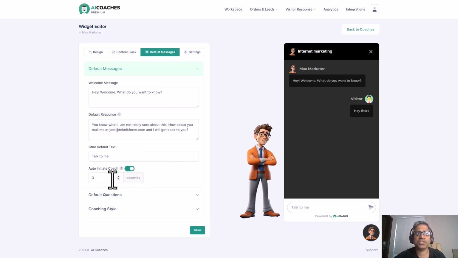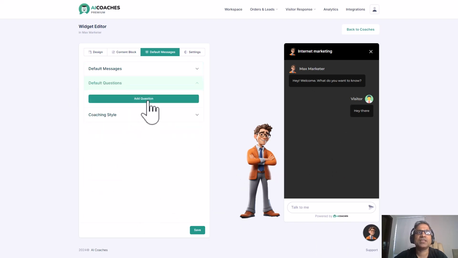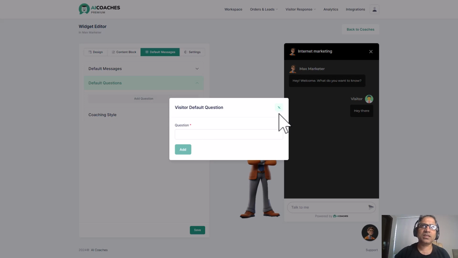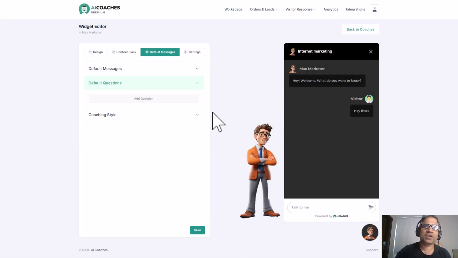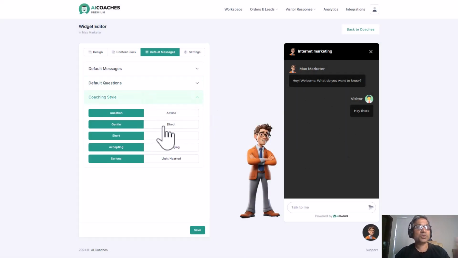And if you auto initiate coach, what happens is when people visit your site, after a certain number of seconds, you can select exactly how much time you want, the pop-up will appear and the guest will be invited to talk. This is a great way to get new leads. And you can add some questions if you want to initiate the conversation, if you want a certain set of questions to ask people, maybe to qualify their need or to understand them better. Just click on add a question, and at some point AI will ask that question and get you the answer.